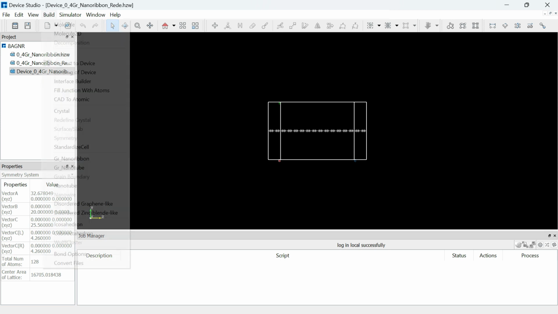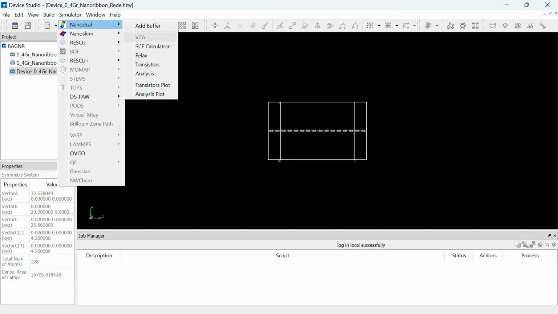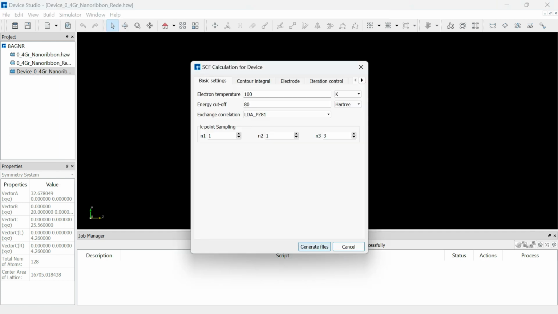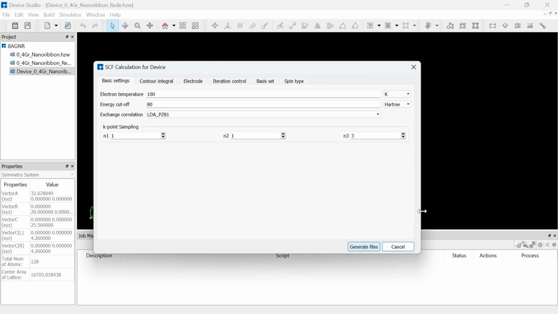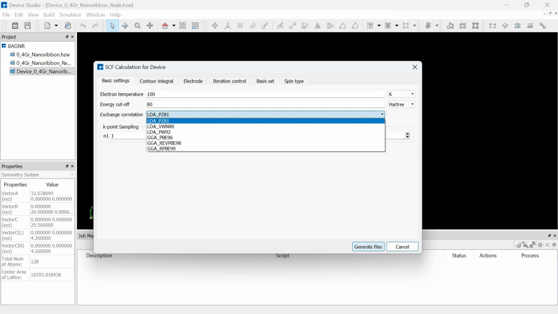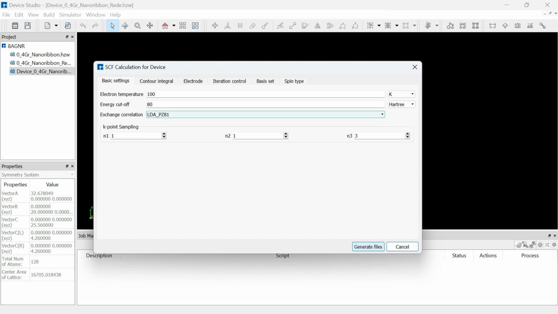Go to the build option, go to the simulator option, then NanoDCAL and SCF calculation. So you can see the SCF calculation for this device. Here you can set your parameters like electron temperature, energy cutoff, and exchange correlation. You can also set your exchange correlation value, LDA, GGA, PBE, etc. You can also set your K point sampling.